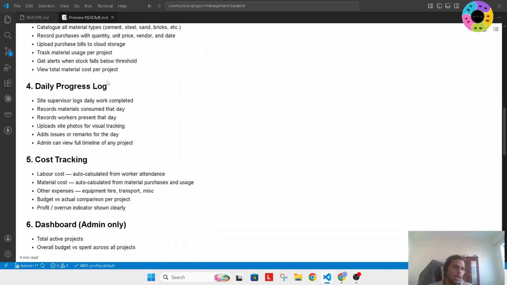Once you have a project set up, the workers are there, everything is there, let's start the work. Daily progress. So what will the supervisor do? He will use the daily progress. He will take daily how much material was consumed and how many workers came for the present day, and he can upload the work status photos and these kinds of things.